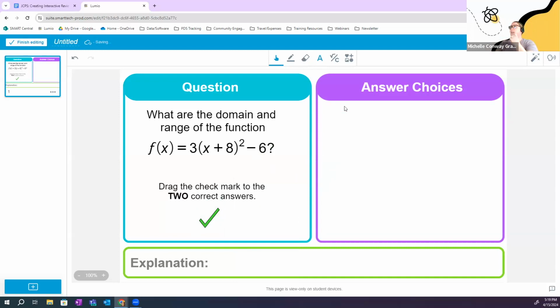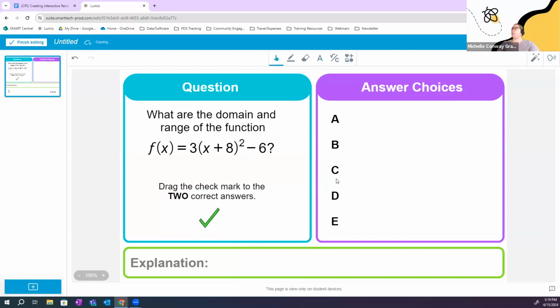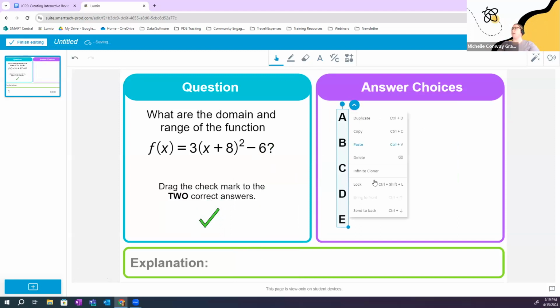And then finally was just that like A, B, C, D, A, B, C, D, E. I probably would actually go through and put the answers there, but then I'll lock that and that's all done.